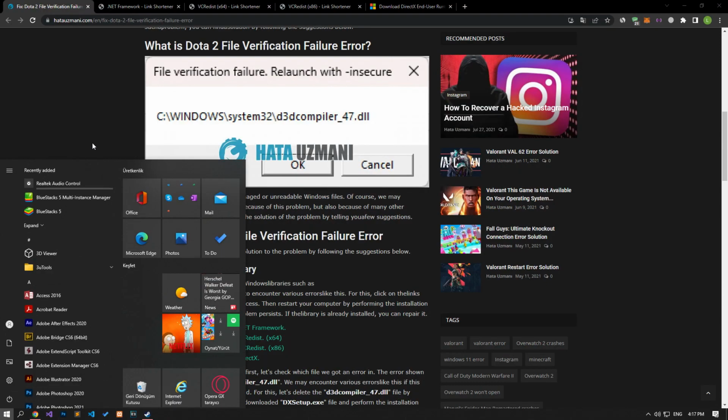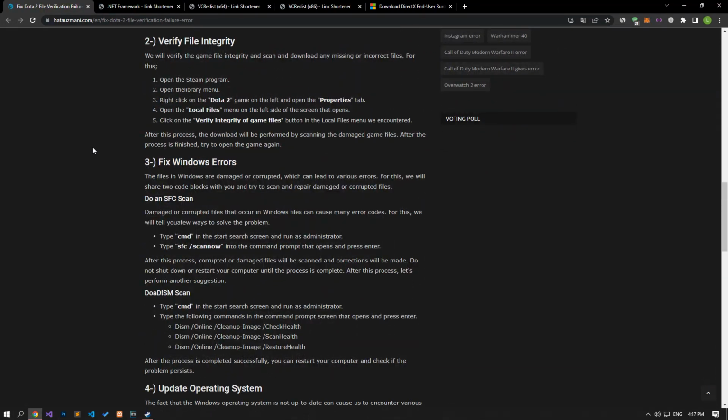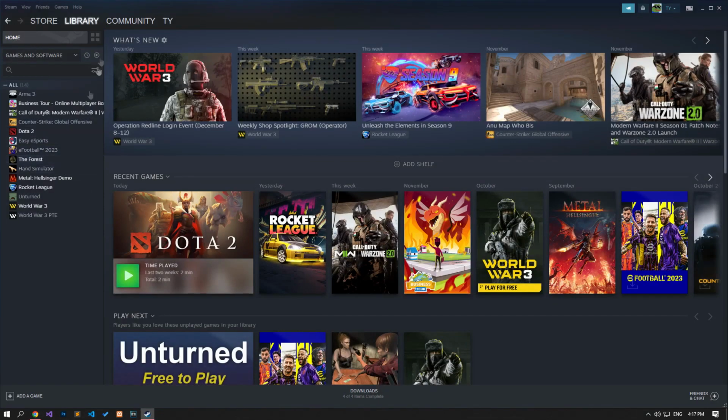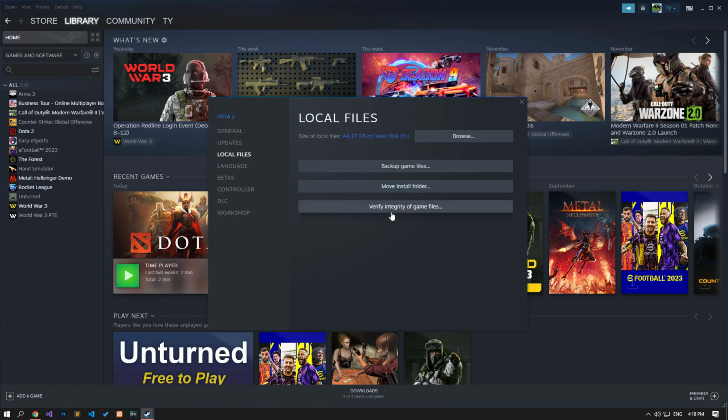We will verify the game file integrity and ensure that any missing or incorrect files are scanned and downloaded. For this, let's open the Steam application and access the library menu. Then let's perform the file verification process of the game. After the verification process is complete, you can check if the issue still persists.